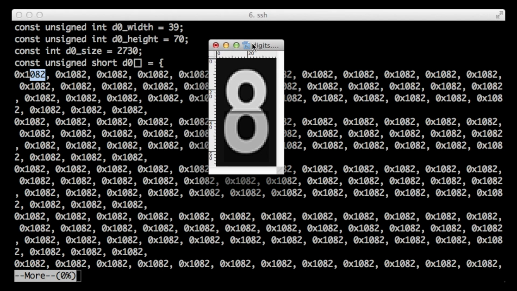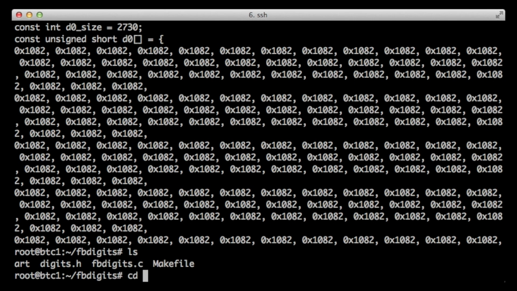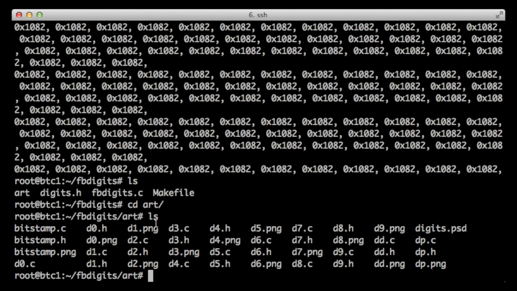So here I've got a digit, and you can see this is in Photoshop, and it's set up so that it looks like a flip clock digit, and then I've got a bunch of other digits that you can see, in different layers. I've saved all these off as PNG files. What I ended up doing, I think they're here in art. Yeah, you can see that I've got all of these, D0.h, so this is digit 0, the 0, and then I ran a program which reads in the PNG file and spits out the RGB 565 data in a header file.